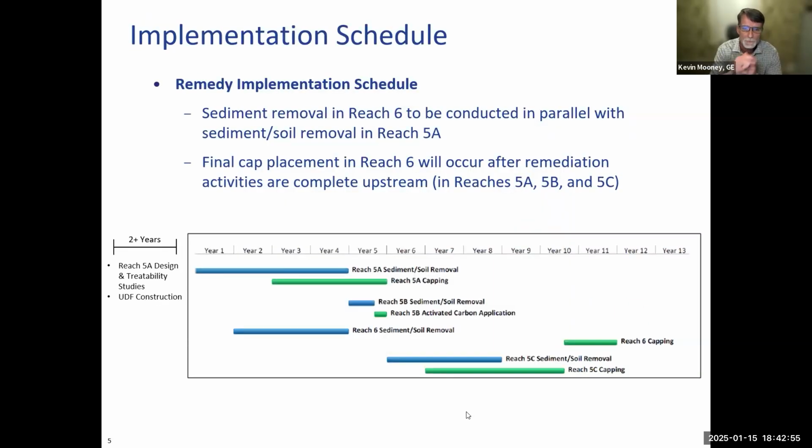The implementation schedule. So down here, we have Reach 5A starting in year 1. And then here, as we're talking about tonight, Reach 6 sediment and soil removal, starting in the second year after 5A is started. That'll continue on this schedule for 3 years. And then we will jump in this area right here. The blue bars are the removal phase, where the green bars are the capping phase of each of the segments. Then we'll continue the work, complete the work in 5A, do the work in 5B, do the work in 5C, and come back and do the capping for Reach 6.